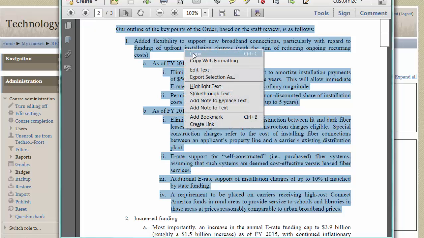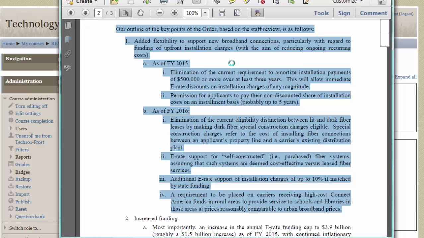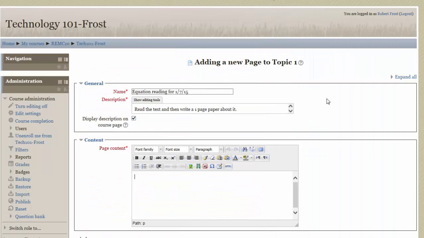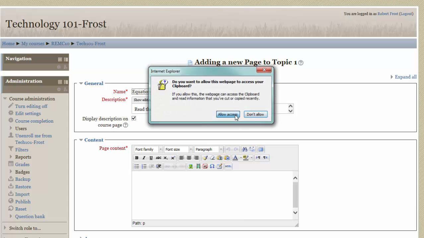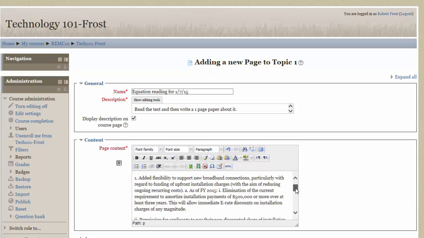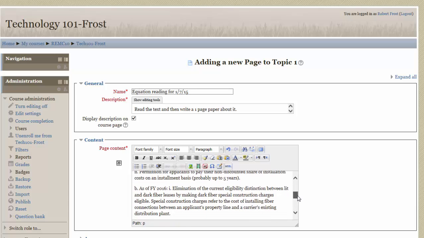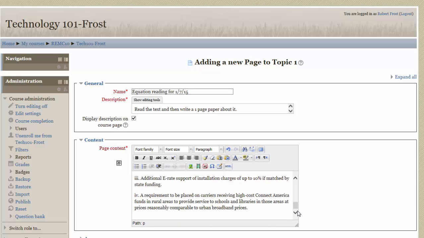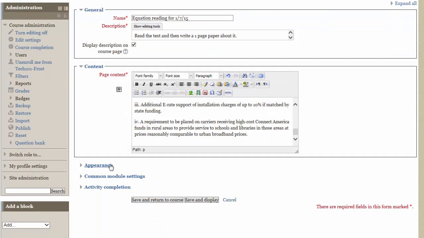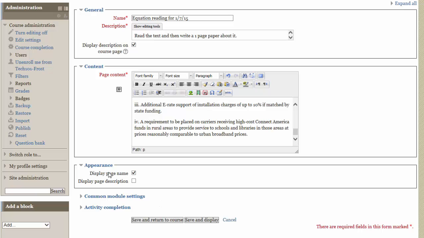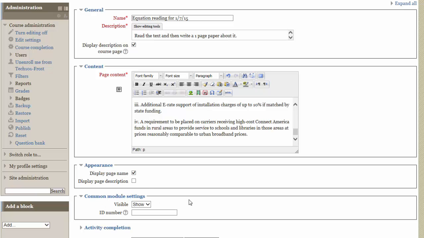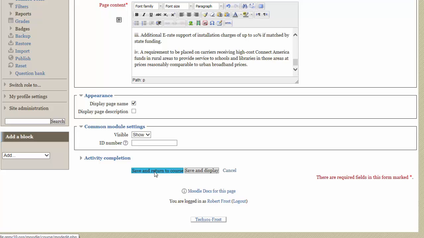I'm going to do my right click and copy, and give it a second, and now if I go ahead and minimize that, I could go ahead and paste that right into my box here. It loses a little bit of the formatting, but that'd be easy enough to fix. So at this point, there's really not much else I need to make changes on here. So I'm going to just do a save and return to course so you can see what it looks like.